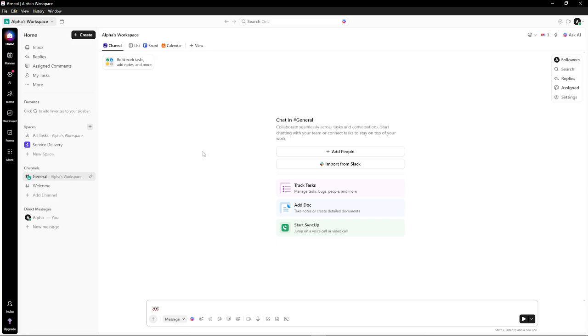If you're brand new, a quick sign-in gets you into your workspace. This will be your control center for everything we're about to set up.